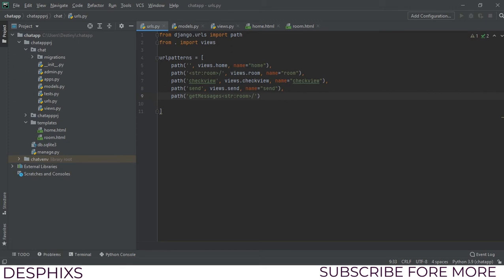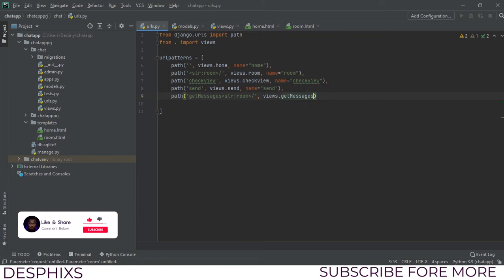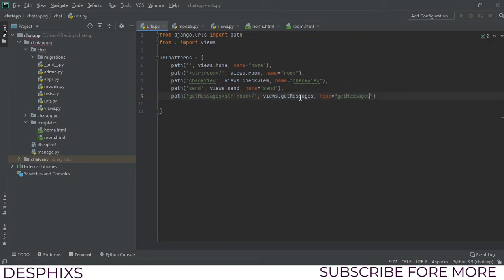When all this is done, all we need to do is define the view for it. So we just say views.get_messages, just like that, and we want to make sure that this is the same thing. And finally, we're going to pass in a name, and this name is going to be set to get_messages. Make sure that there are no parentheses over here.